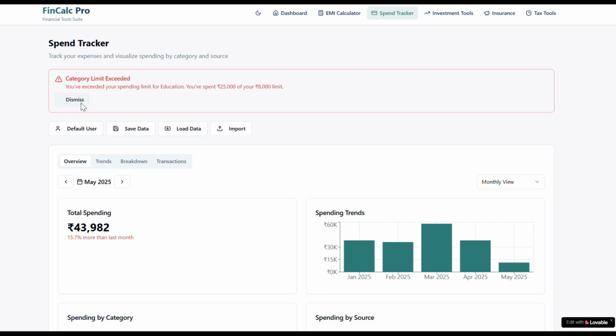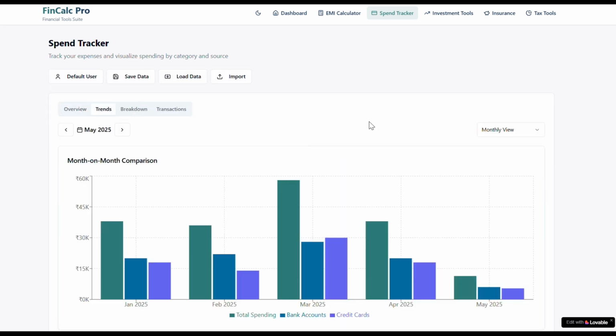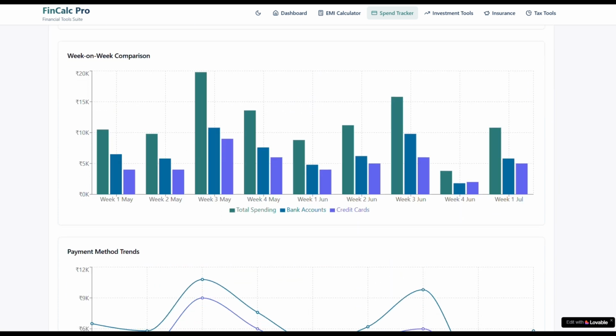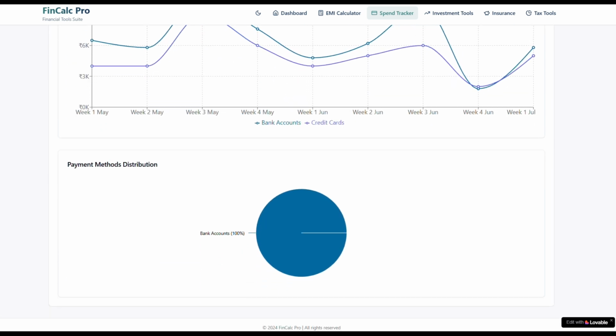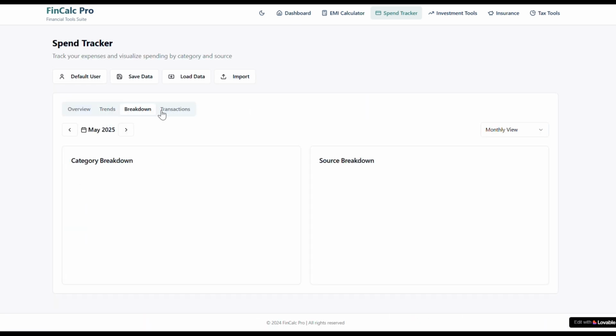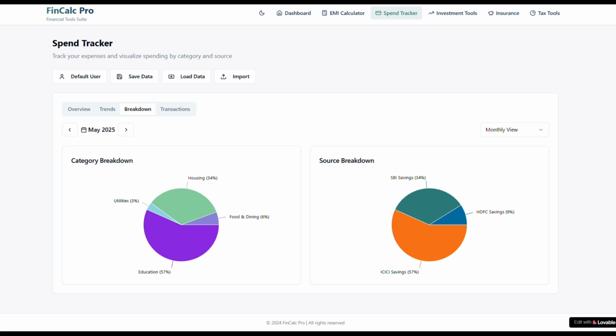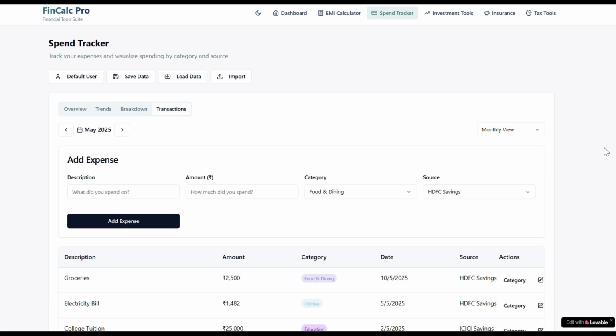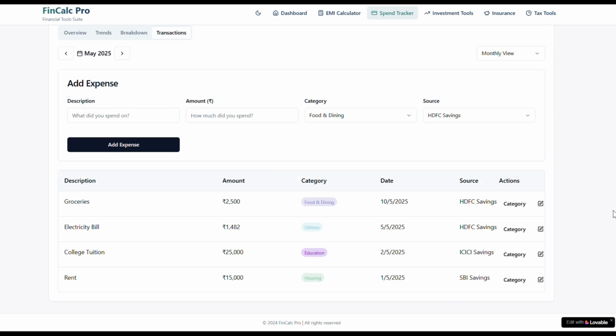for each category. Tabs include a trend view, month-to-month, week-to-week, comparison charts showing total spend with a split of card spending and savings account spending, a breakdown view by category and source, and a transaction tab where you can add and review individual expenses. You can manually add any expense entry like this and choose category, source, date, amount, etc.